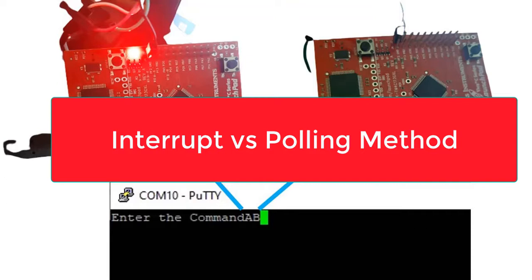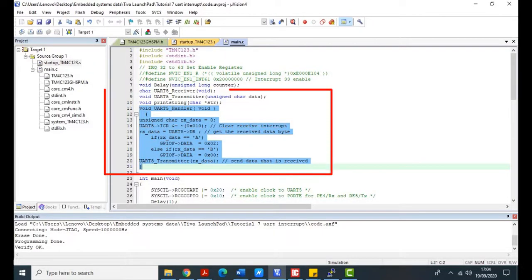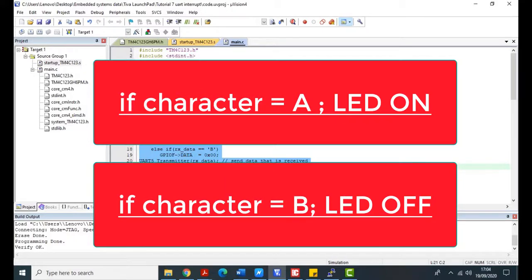In this example code, we will control a GPIO pin PF3, which is connected with a red LED of TM4C123 Tiva LaunchPad. We will use PuTTY as a terminal to send messages from the computer to Tiva C LaunchPad. If a received character on the RX5 pin of UART 5 module is A, LED will turn on. And if the received message is B, LED will turn off. For any other character, LED will retain its current state.